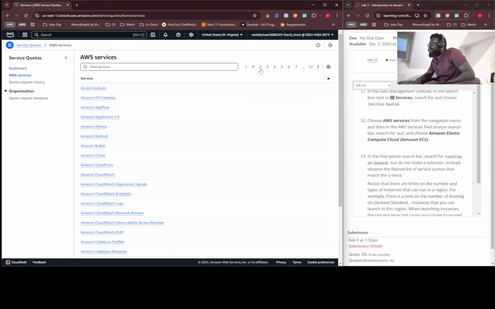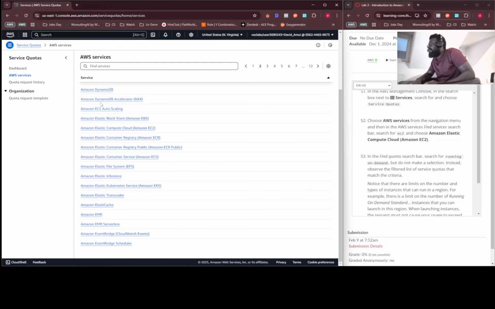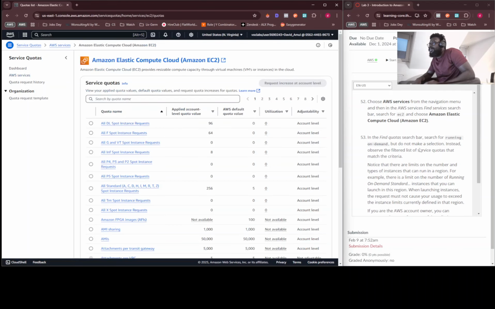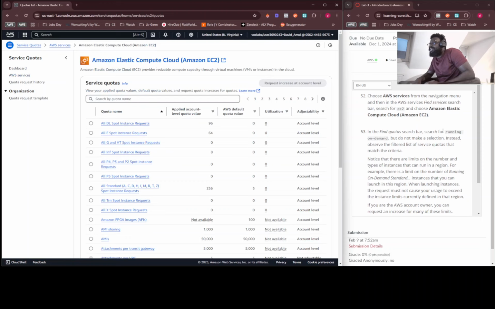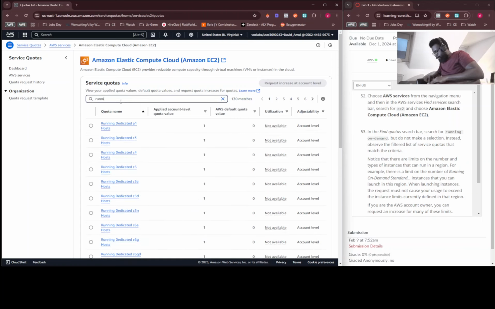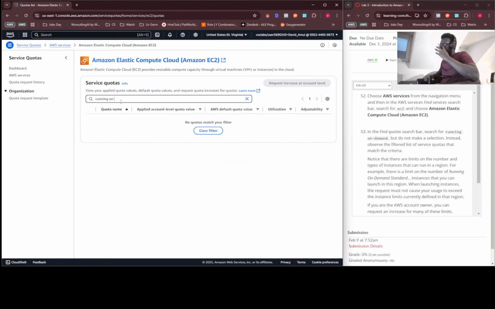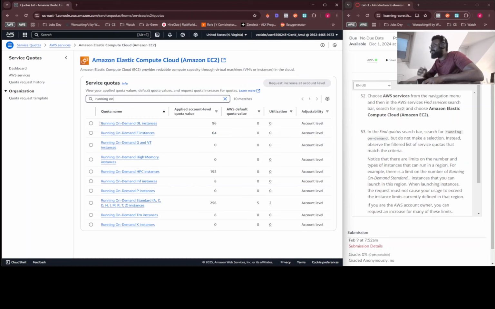All right, let's just go. And you see Elastic Compute Cloud, right? EC2. In the find quotas search bar, search for running on-demand. So this one we just type here running on-demand. Let's not make a search instead. Observe the filtered list.